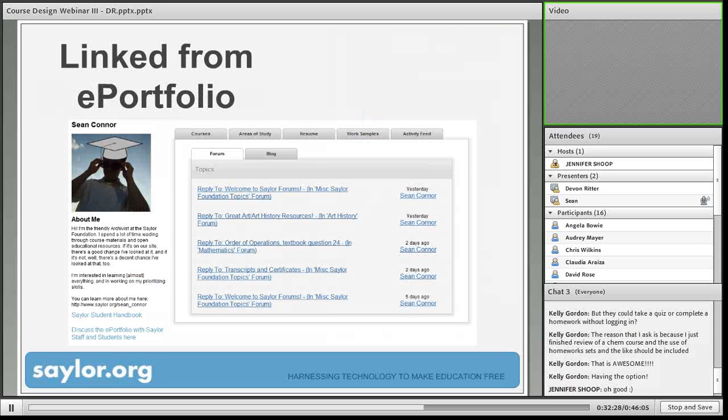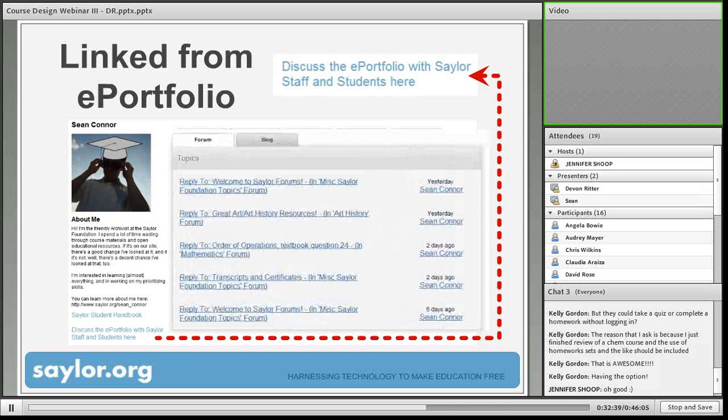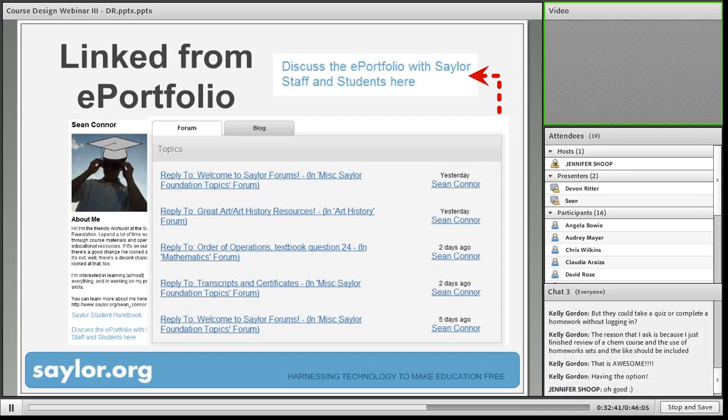And then, of course, as Dev mentioned, they're linked from the ePortfolio. I had an animation on this page that might work if I click next. It does. Excellent. So down below your bio, they're linked: Discuss the ePortfolio with Saylor staff and students. It also feeds in so you can see what a person has been posting recently, or what you've been posting recently. If you just want to get quickly back to a conversation that maybe you didn't bookmark, it's right there for you.